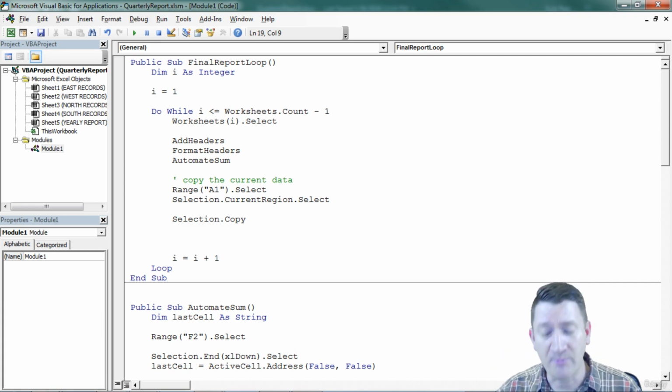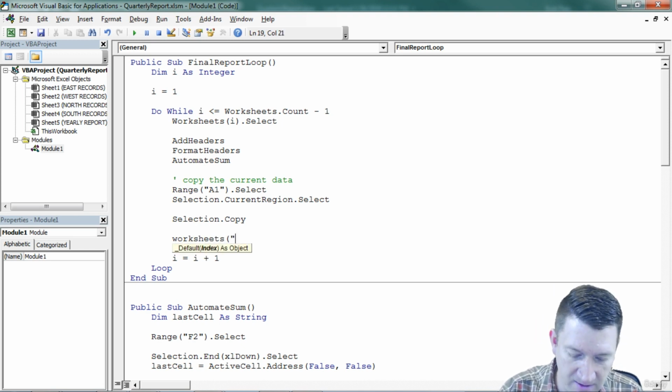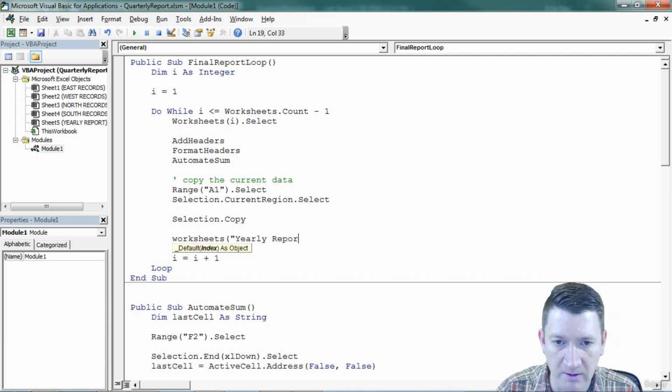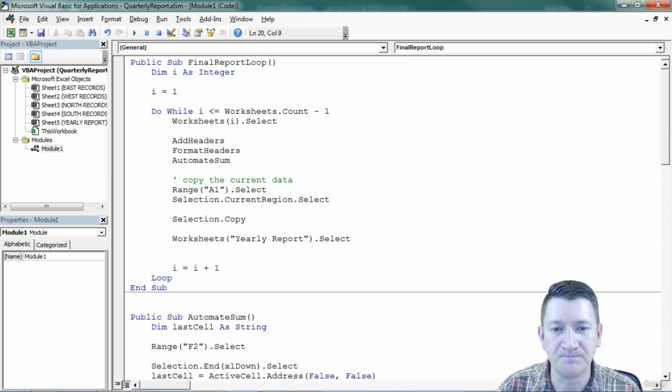All right, so step by step, think about how you would do it manually. Once you understand the process that you would go through to accomplish this task, all you're doing is writing it in VBA now. So we got the current cell, we've selected the data, we've now copied it, it's sitting on the clipboard. The next step is I now want to paste it someplace. Well, where do I want to paste it? I want to paste it on a specific worksheet. In this case, I'm going to go to the yearly report worksheet. I'm going to select that worksheet.